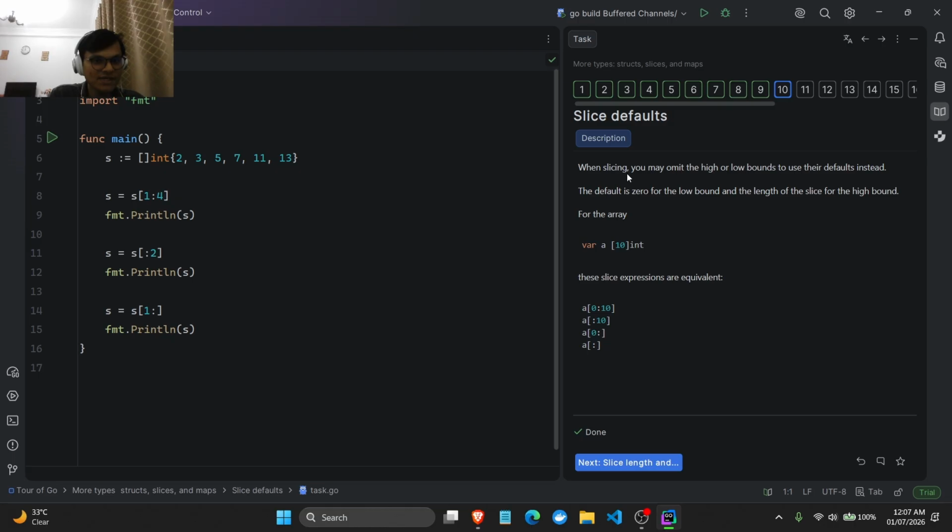Slice defaults. When slicing, you may omit the higher or lower bounds to use their defaults instead. The default is 0 for the lower bound and the length of the slice for the upper bound. Yeah, so it includes everything. So for this, the slice expressions are equivalent. Okay. Makes sense.